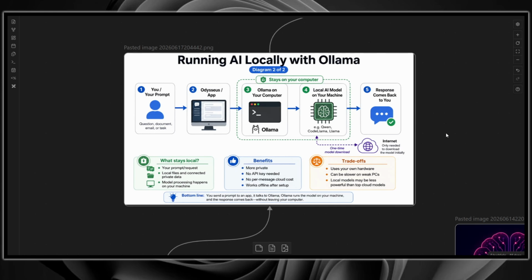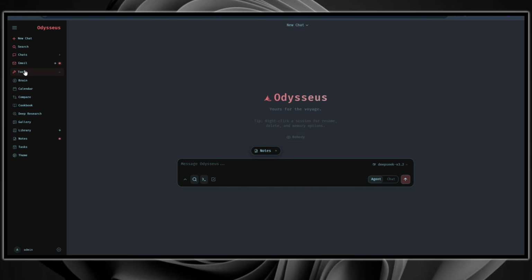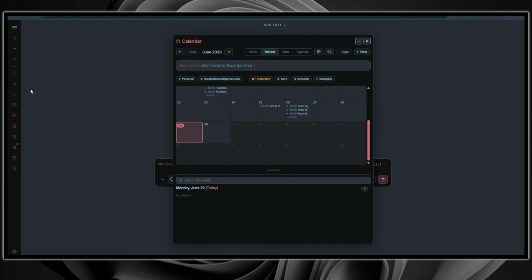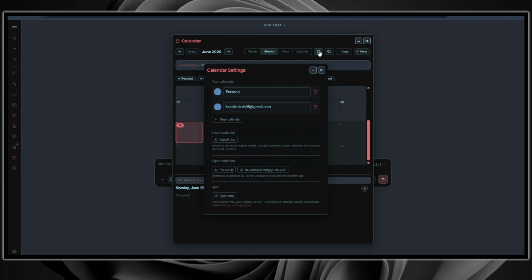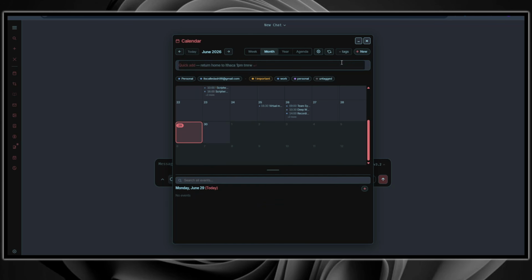A local model only means that the model processing stays on your machine. But the moment your workflow uses web search, email sync, calendar sync, or any cloud API, those services are touching your data. And if you select a cloud model, your prompt goes straight to that provider. Privacy depends on the whole workflow, not one setting.